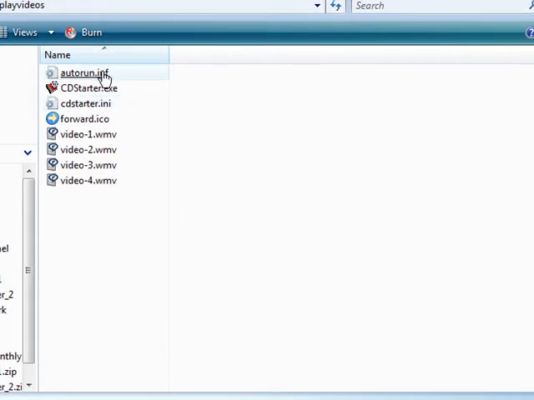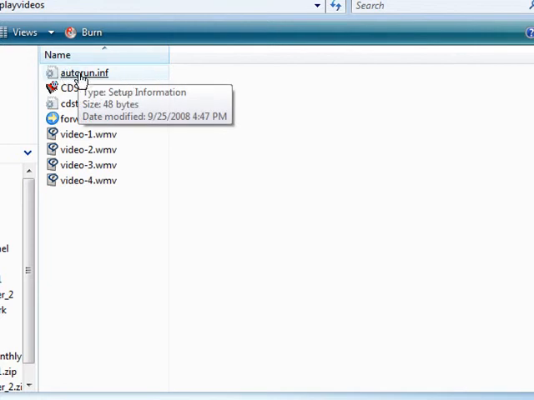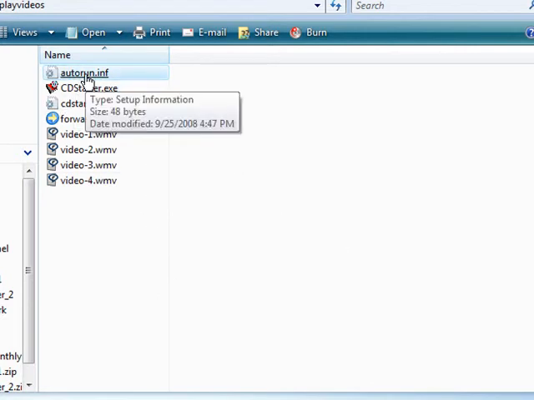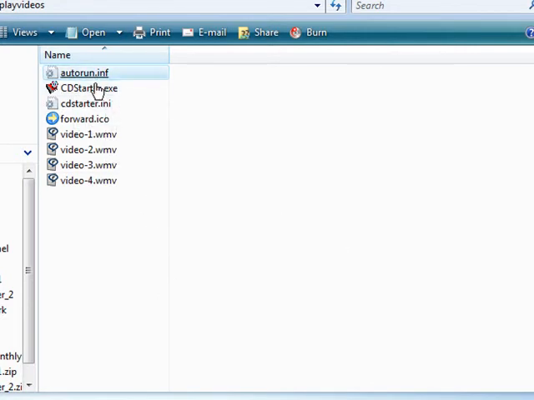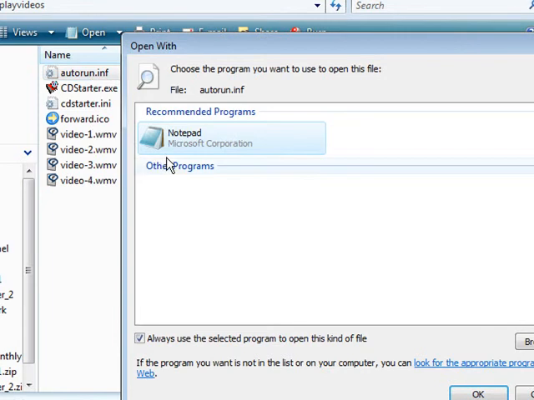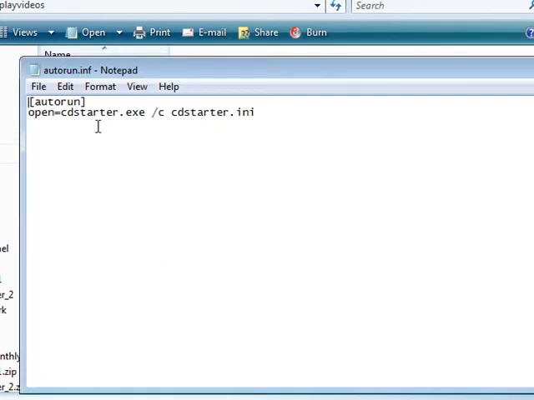So if we look here, we'll see that we now have autorun.inf. This will cause it to auto run. So now all we have to do is burn the whole works over to a CD, and when we plug in a CD, it will do this auto run thing here. And if we just want to look at what it looks like, if we do an open with, and we'll just open it with Notepad, and then it says open cdstarter.exe /c cdstarter.ini. So that's all there is to it.